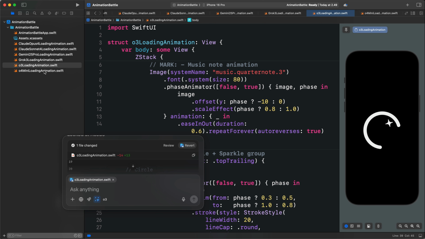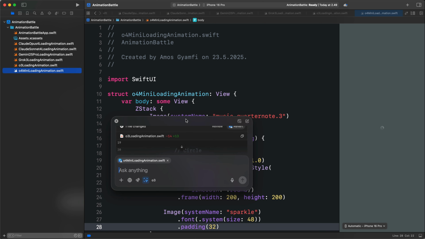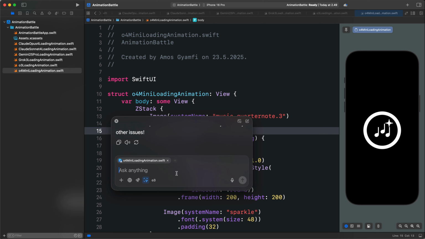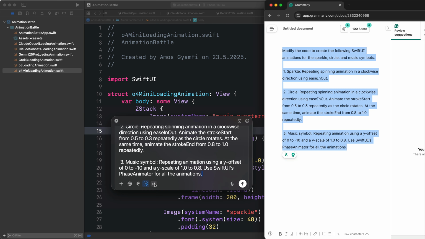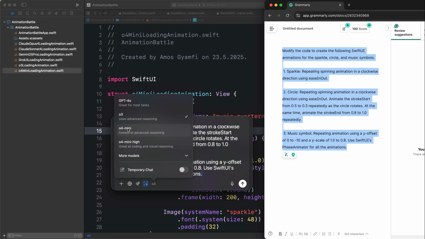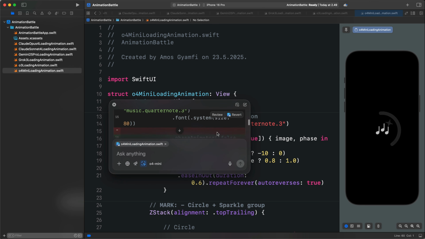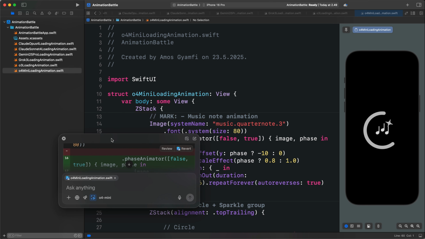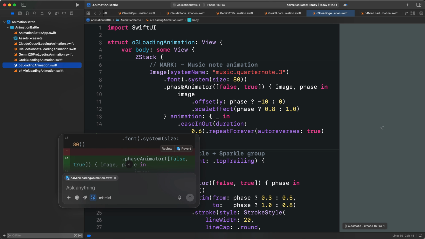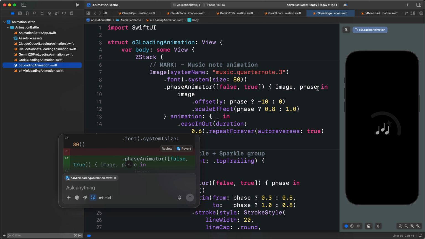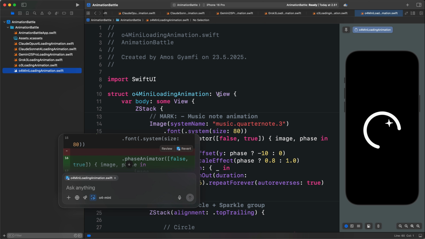Let's go to the final model, that is O4 mini. I will bring the chat bar again. With O4 mini, I'm going to paste the same prompt. Then I'll change the model to O4 mini and send it. I'm hoping that will be similar to the O3 version. So you have noticed that is very similar to the O3 version. However, with the O3 version, we had an error in the beginning.